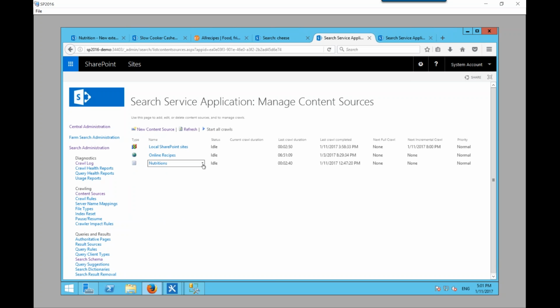The core is to create a business data connectivity service application, create your connection, and based on that connection you are able to search, you are able to crawl the content into search, or you are able to create an external list to display the data on SharePoint if you want.